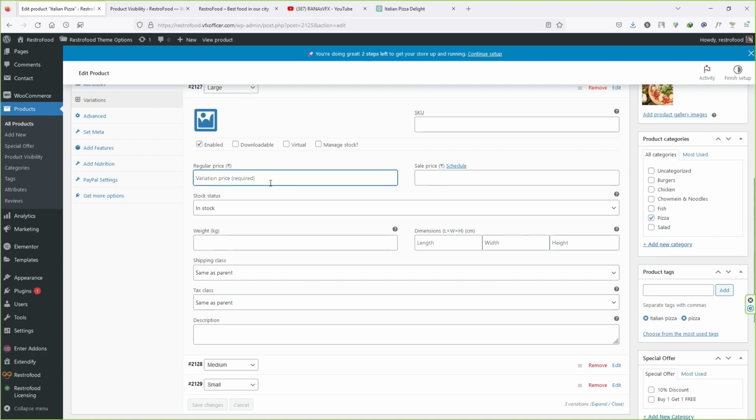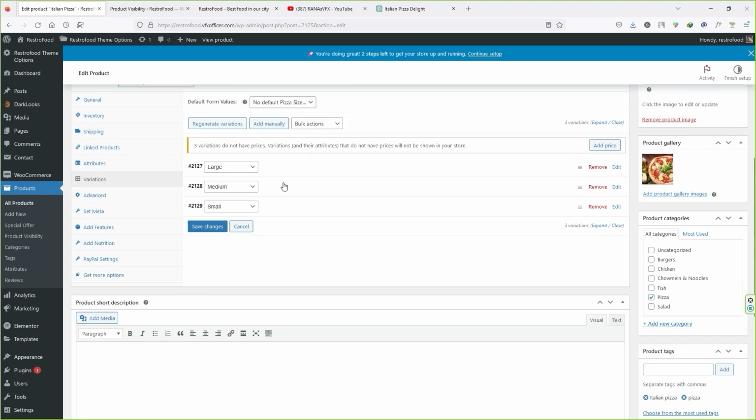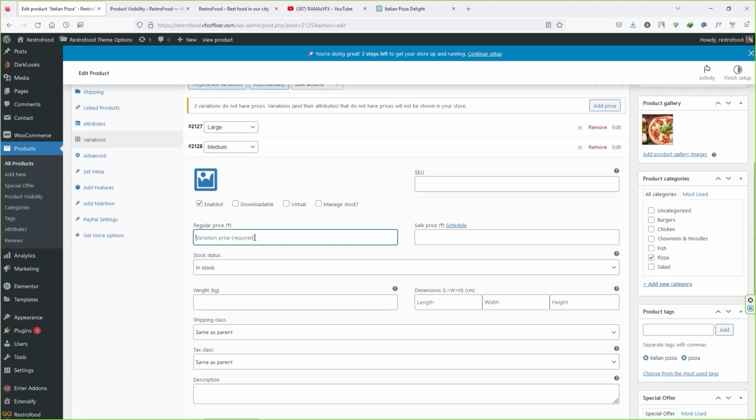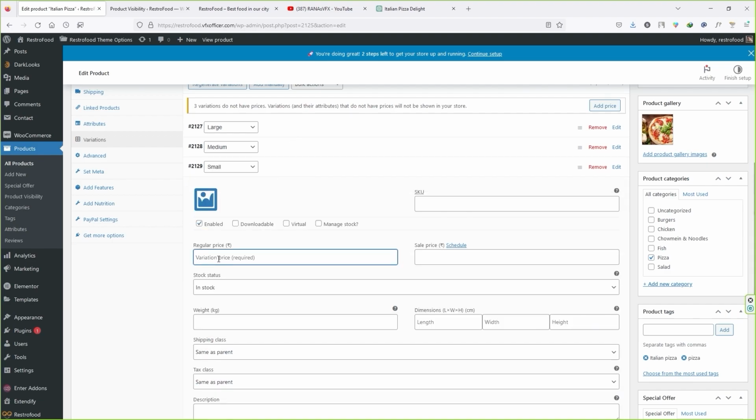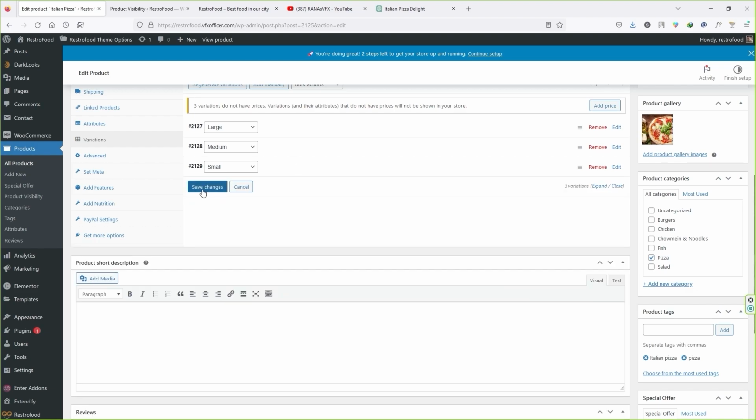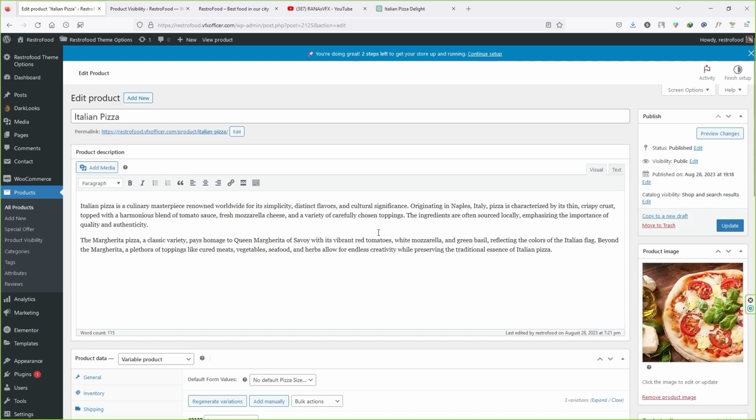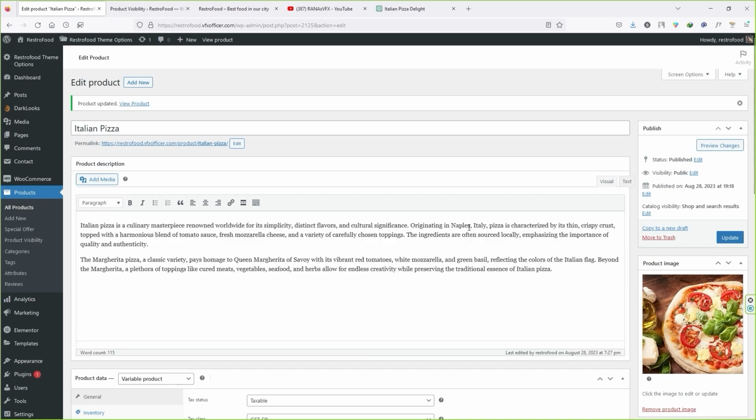I'm going to type a regular price for the large one, 300 rupees. I'm going to collapse it. Let's expand this one, the medium one. For medium, it would be 200 rupees. For the small one, the price is 100 rupees. After setting the price, click on save changes. That's pretty much it. Scroll up and click on update, and you have successfully created a variable product.